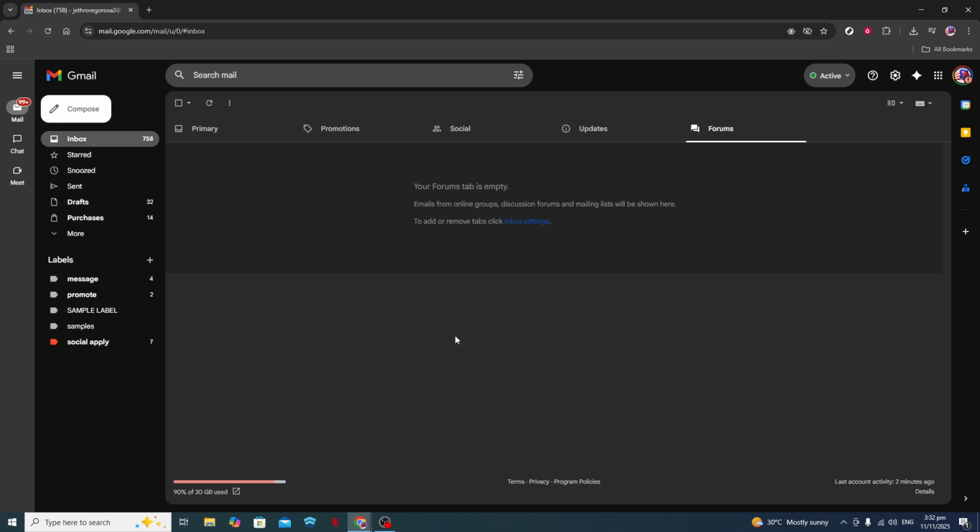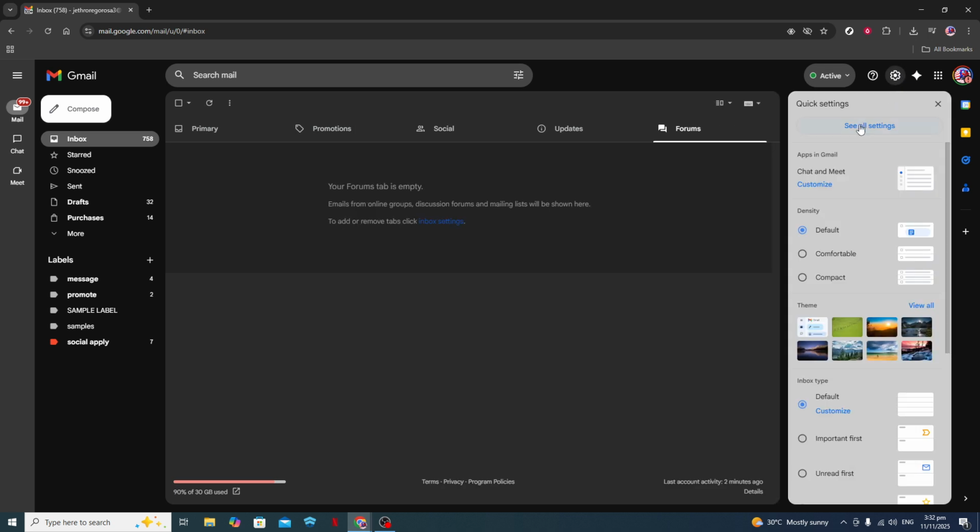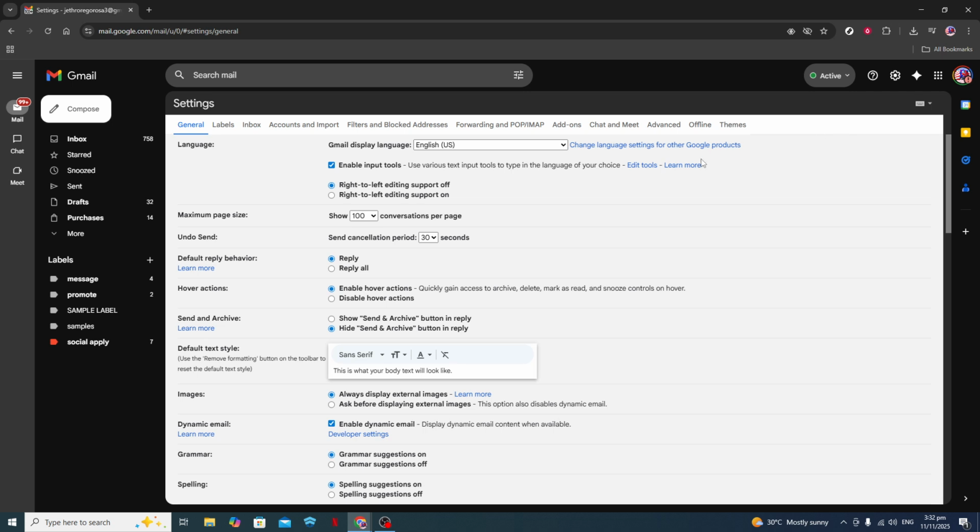Go to your Gmail inbox and find the gear icon located in the upper right corner of your screen. Click on it, and you'll see a drop-down menu. Here, you want to select See All Settings. This will take you to a page with various tabs at the top. You'll want to click on the tab labeled Advanced.